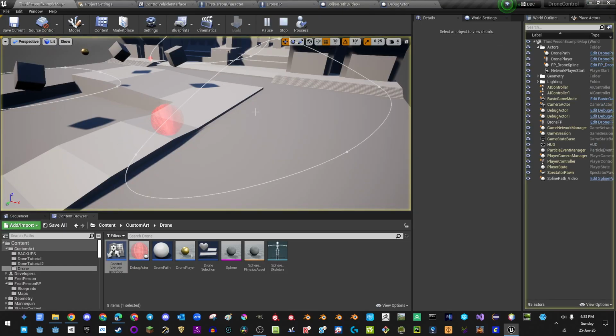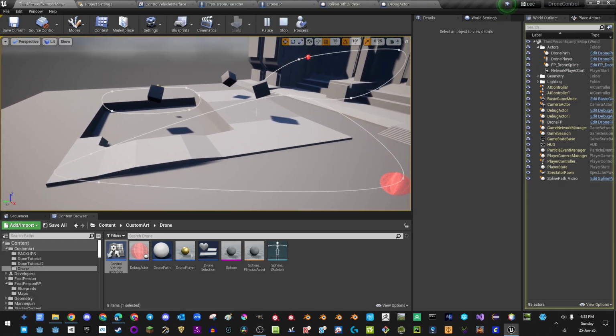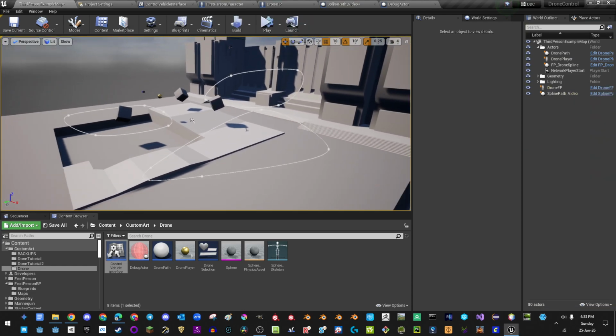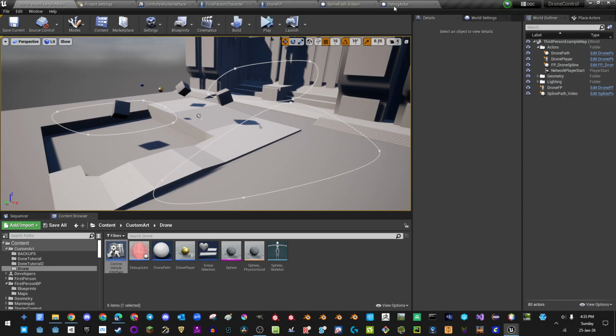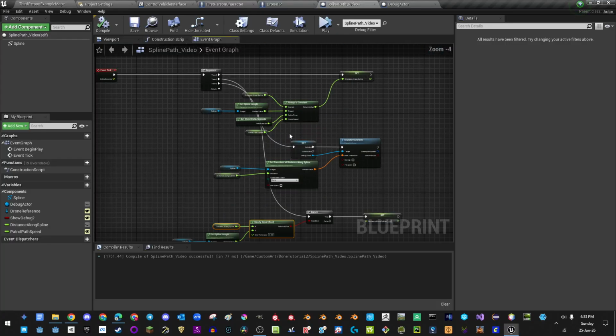So let's jump back to our scene. It should go around, and when it gets to the end, it will keep going just like that. Perfect. Okay, so we have it spinning. That's the logic for the spline.